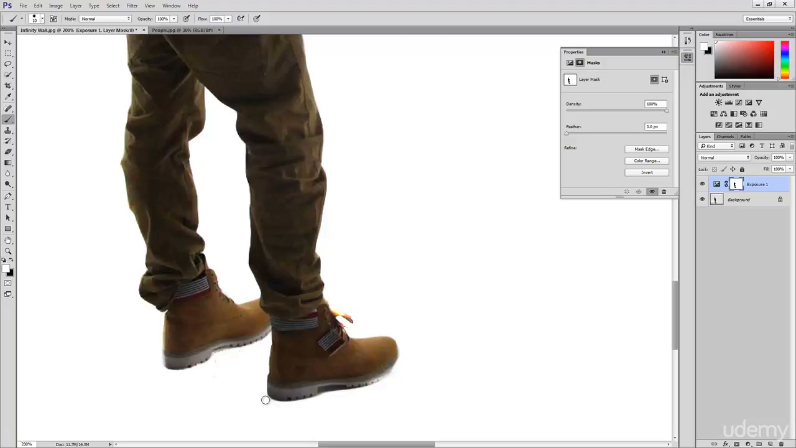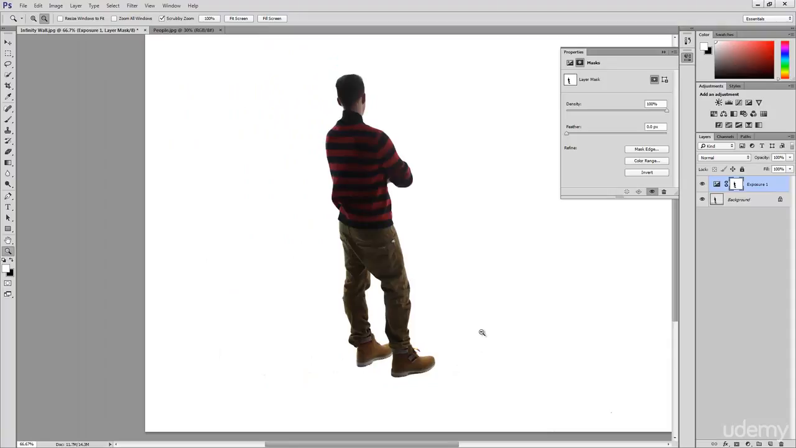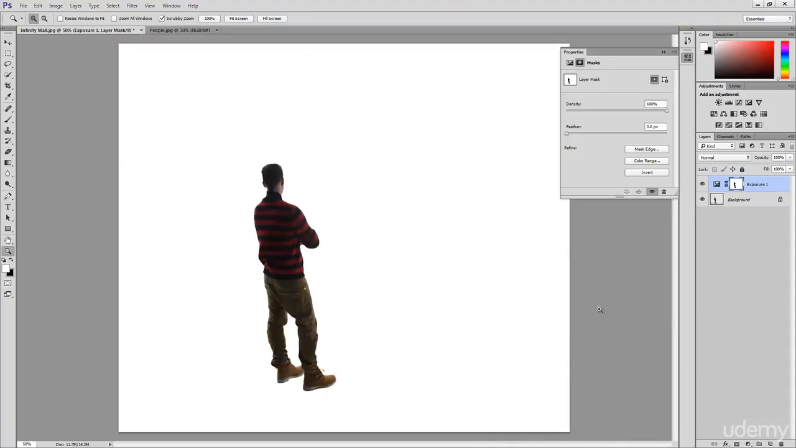Also, if there's any areas I do want to brighten, this is a good opportunity for me to fix those areas as well. All I have to do is switch my brush color back to white, and then brush those areas in. There we go. Perfect. I'll zoom back out to get a better look. Now he's truly on a white background. It even looks like he's staring off into infinity.